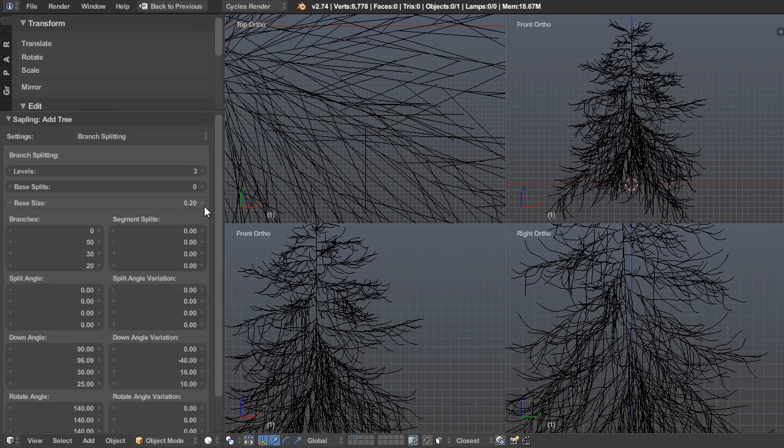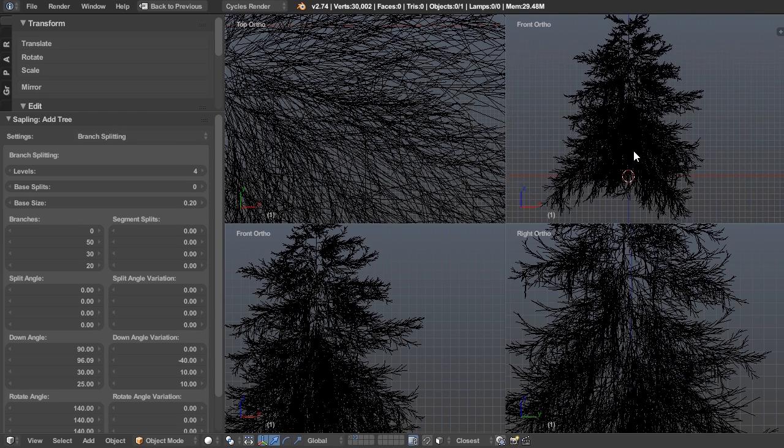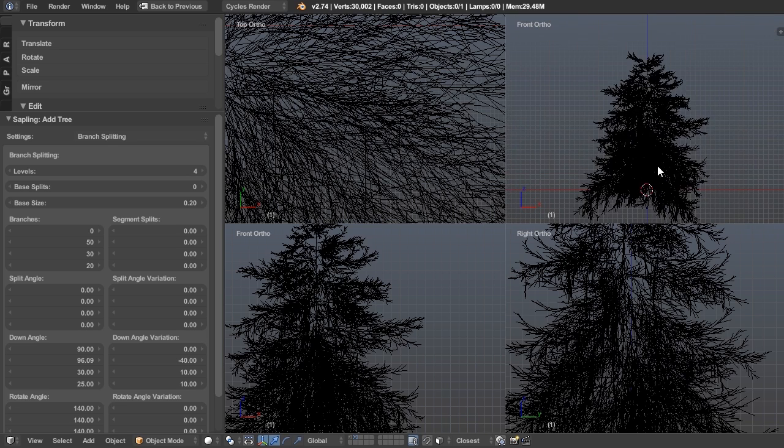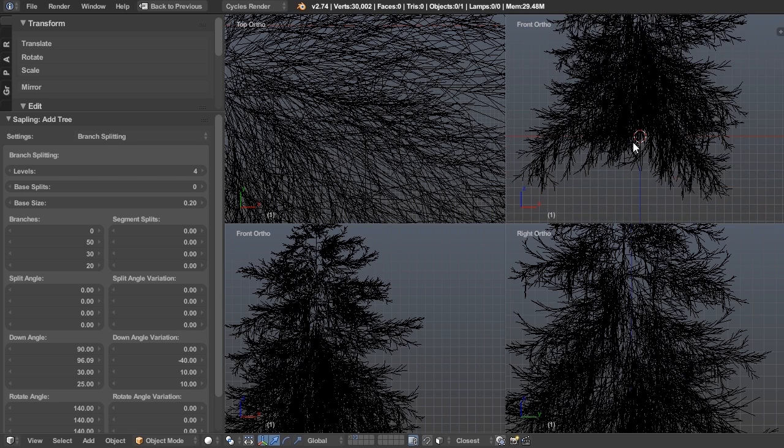I'll go back to branch splitting, increase that. But you'll notice that one thing that the pruning did do was give us a nice trunk. And right now we have our leaves going below the base of the trunk. So let's increase the base size to say 0.5.